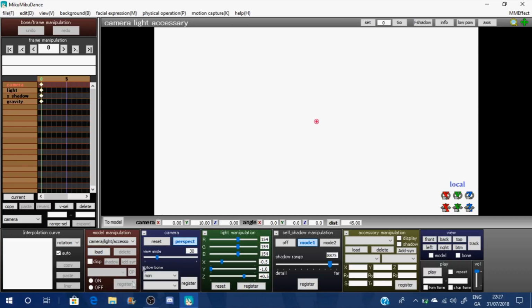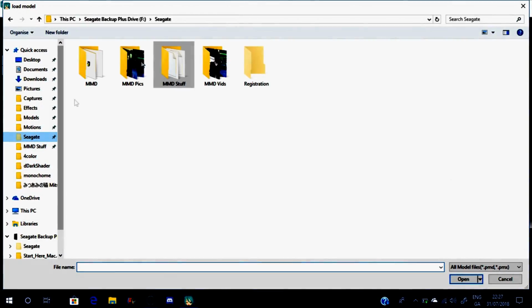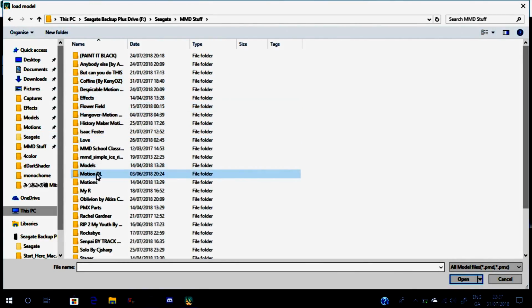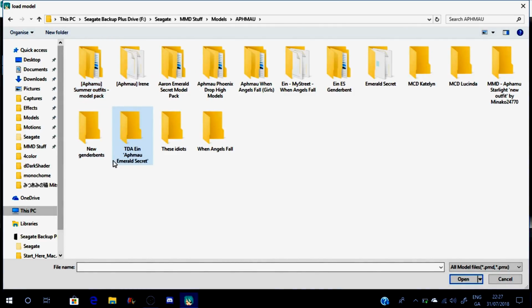Now, you see down here on the bottom left, there is a thing called model manipulation. Right now you're on camera light and accessories, but it doesn't matter. What you're going to do is press load, and go into your files. I like to have different files for different things. So right now I have an MMD stuff file, and inside that I have a models file, and I have my models sorted out. So let's go for AFMAO, for example.